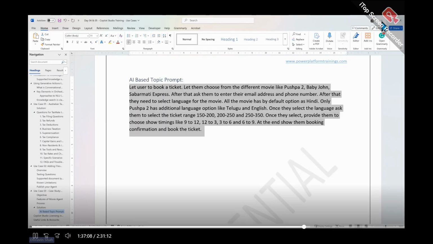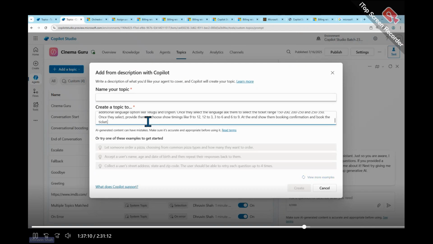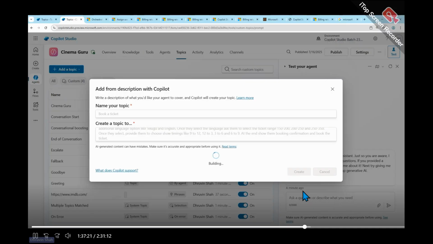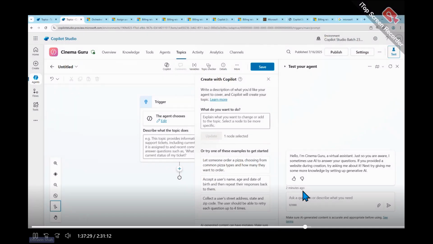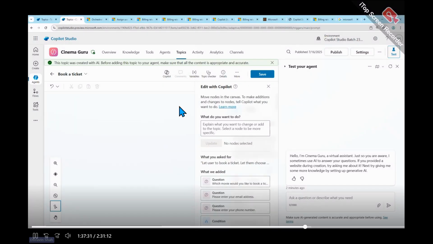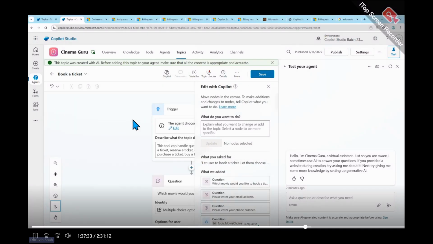I'm just copying this entire prompt, pasting it over here, and providing the name of my topic, which is book ticket. Then I simply click on create, and it will create that entire topic structure for me automatically. You don't even need to add questions to your topic one by one, because it provides that complete capability. And this is the GenAI specific one, so you can see here in the trigger what this tool is doing.